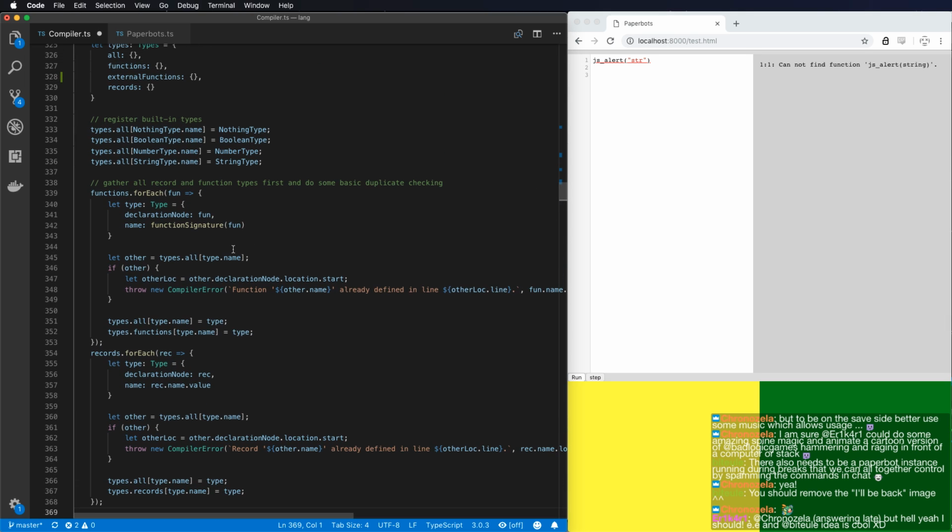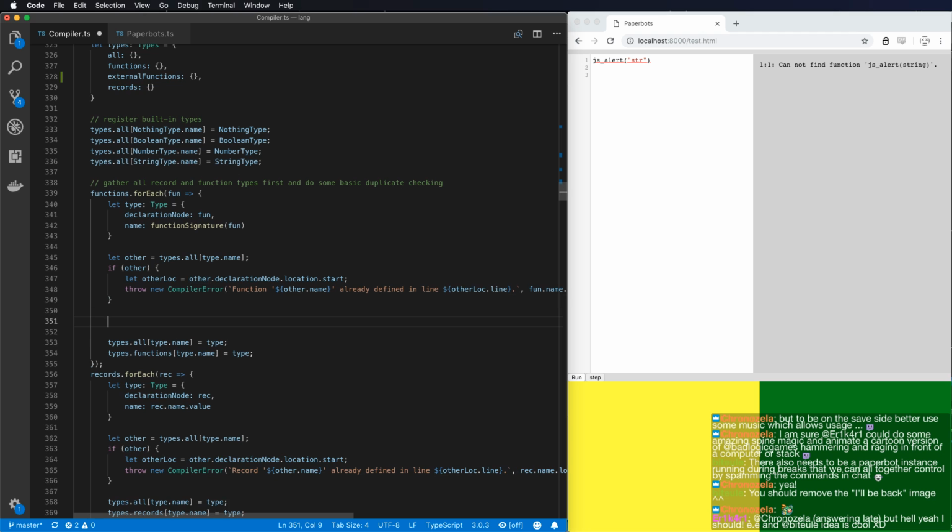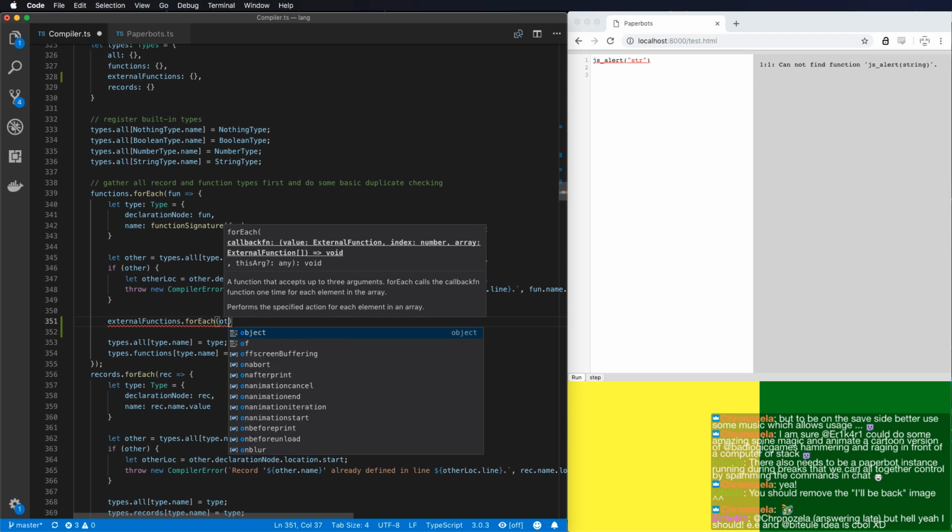What I have to do here, when I add functions from the program into the types, is check if any external function has the same name or same signature. So we're gonna do this here. For all the external functions, for each other.